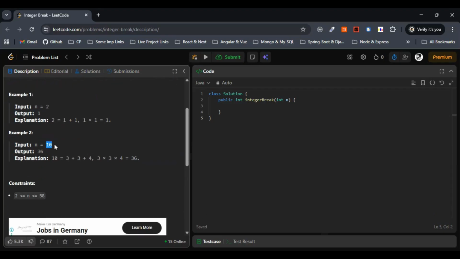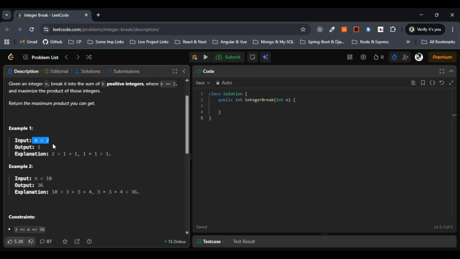Next, we are considering n equals 10. We can break 10 into 3 plus 3 plus 4. 3 plus 3 gives us 6, and 6 plus 4 gives us 10. Then we multiply 3 into 3 into 4. 3 into 3 is 9, and 9 into 4 is 36. So this solution is possible.